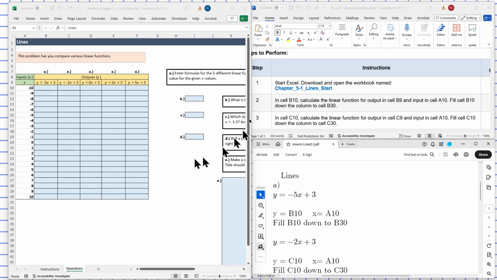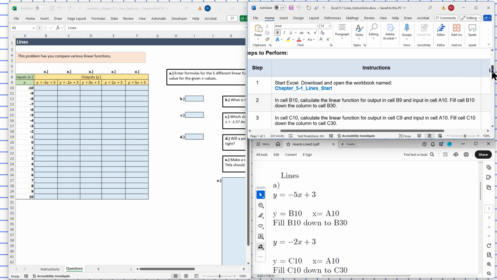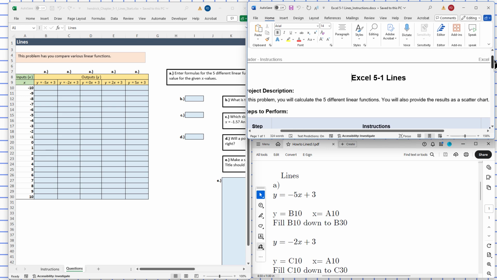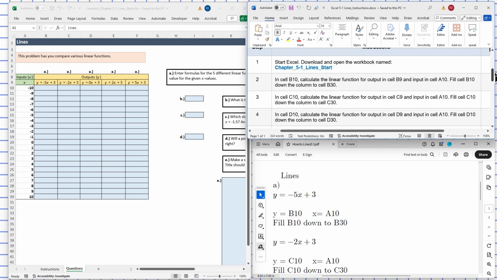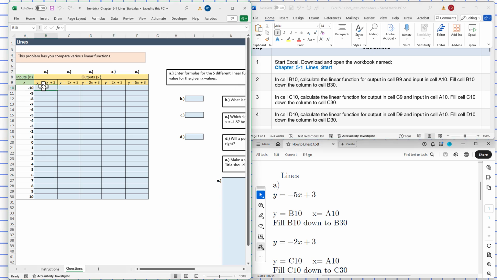This is an Excel tutorial on how to create the Excel line spreadsheet. Step 2, in cell B10, so we locate cell B10, which is right here. Calculate the linear function for output in cell B9 and input in cell A10.